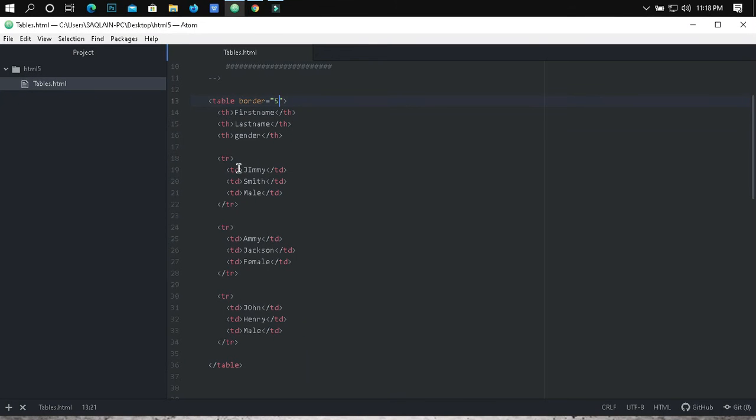Now one more thing I want to tell you about is colspan. If I write colspan here and set it to 2, that means that Jimmy's data covers 2 columns now. Save it and now refresh the browser. You see Jimmy covers 2 columns. And that's how colspan works.